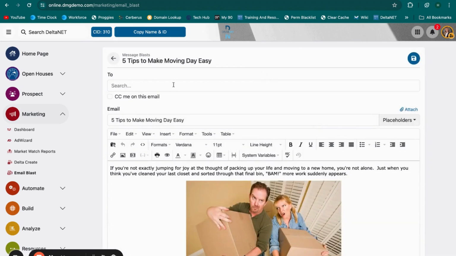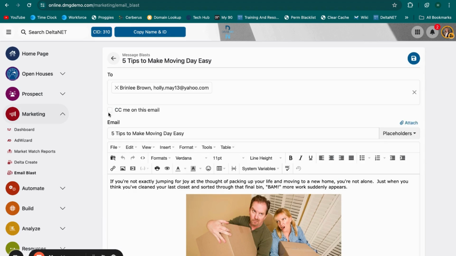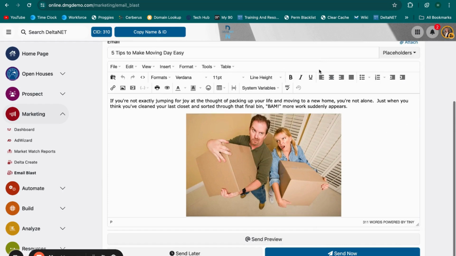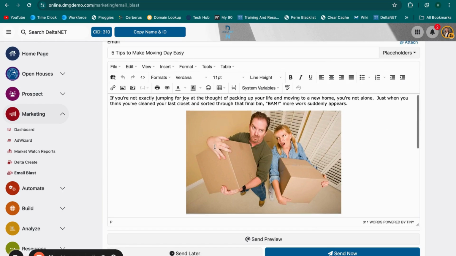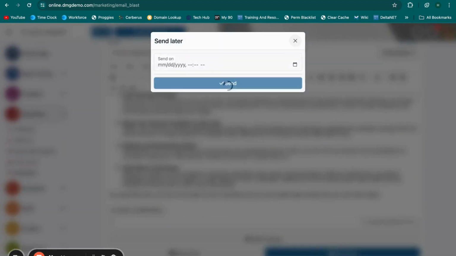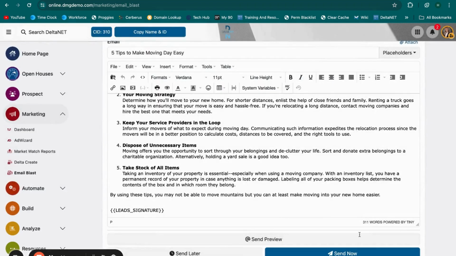Here from this interface, we can choose to add our customer. Then we can also choose if we want to be CC'd on this email. We can change the email subject if we'd like to. We can attach a file if we need to. And then in this area is our WYSIWYG editor, where we can change all of the text to fit our needs. Once it looks the way that we want it to, we can send a preview to ourselves to check it, or we can choose to send this later. So we're going to set it up to send at a later date and time, or we can choose to send this right away.